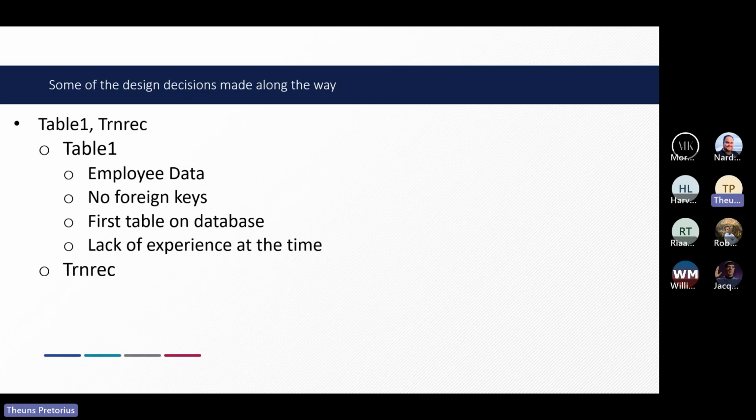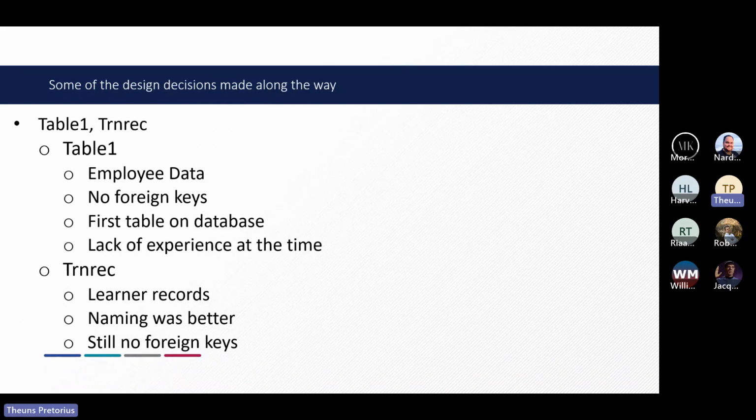Okay, forward to the Trainwreck table. As you can see, the naming convention was improved dramatically from Table 1 to Trainwreck. Trainwreck stores linear records. The naming was better, but there were still no foreign keys.